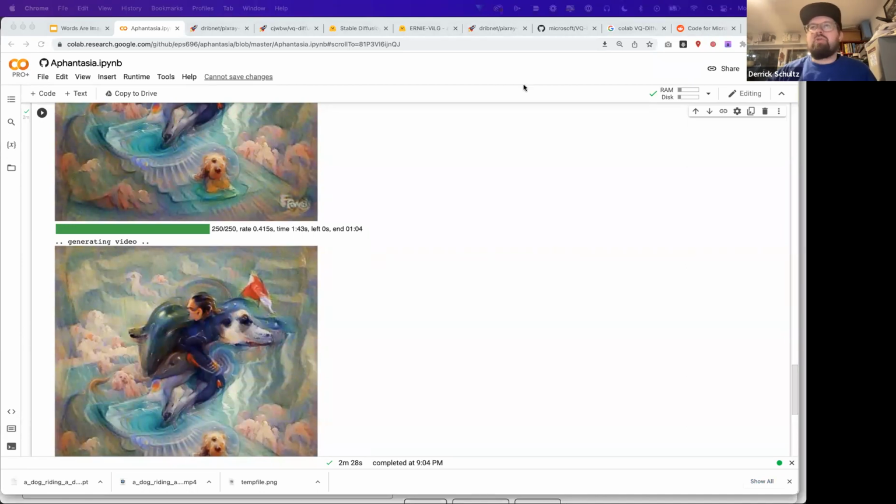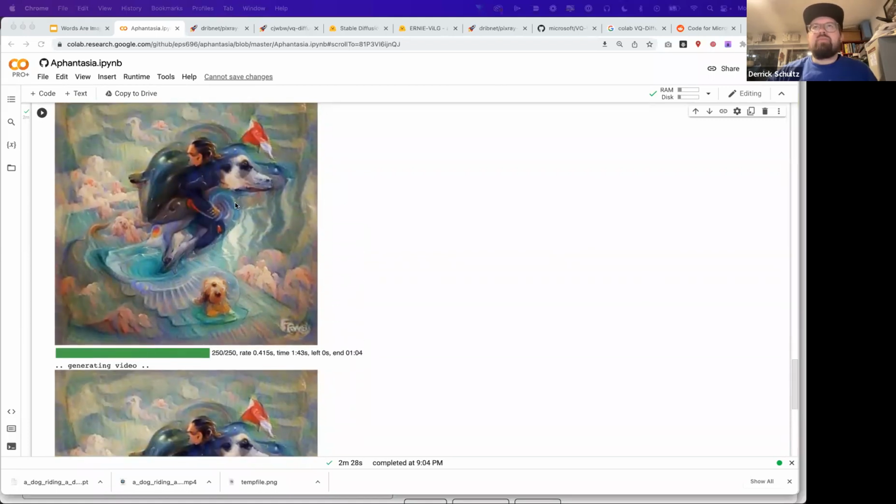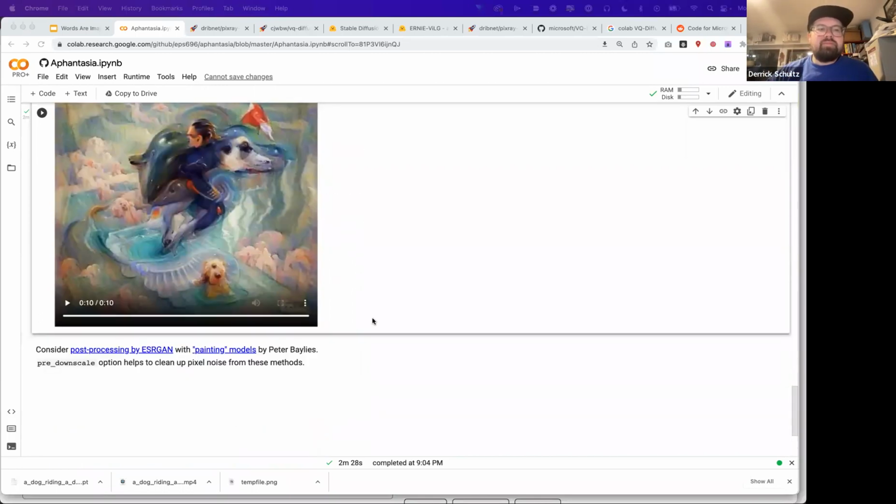I just want to show this because I really do like the way this looks. I like the sort of pixely texture. I feel like there's no other model out there that really generates this. So again, depending on your look and feel, you might want to play with these tools. Okay, so that is Aphantasia.